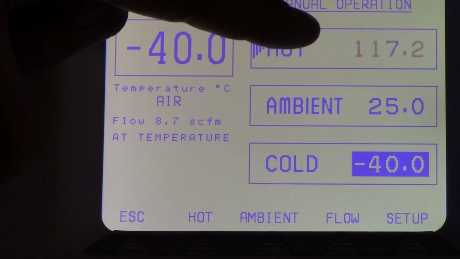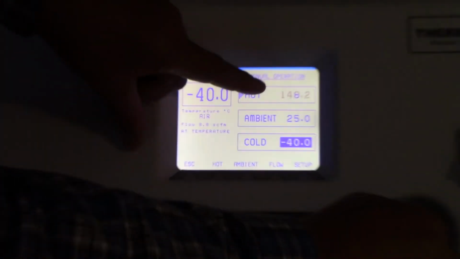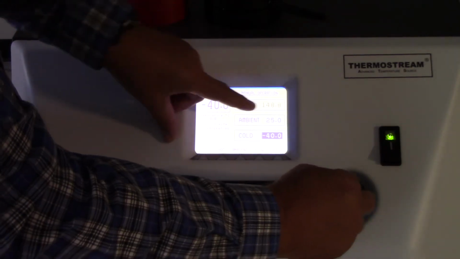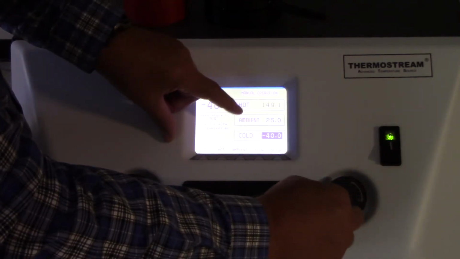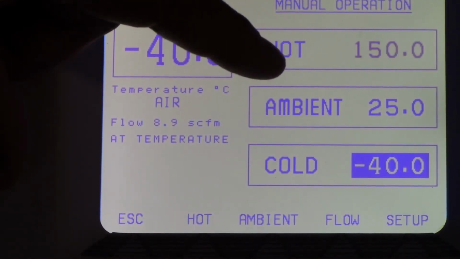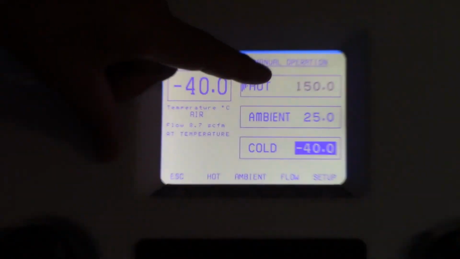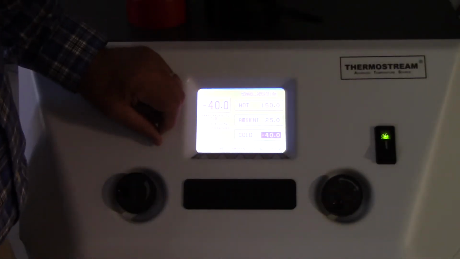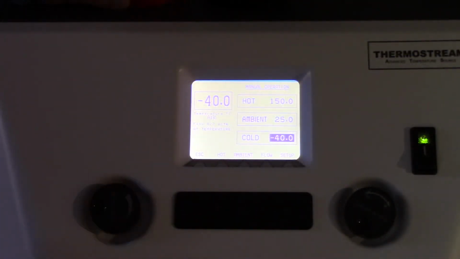The faster I go, the more significant digits change. The slower I go, the least significant digits change. So now I'm coming up to 150 C. And when I'm there, I push the button again, and that is now the new accepted temperature. So that's how the manual operator mode works.